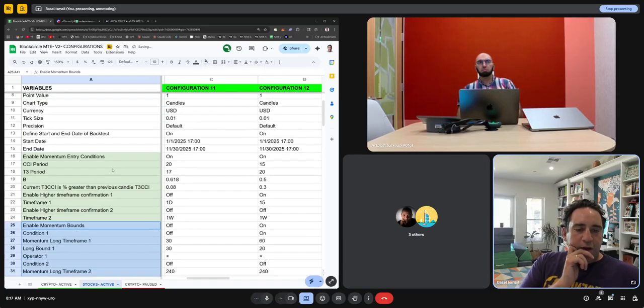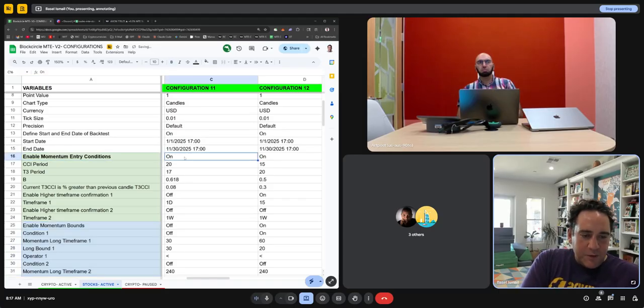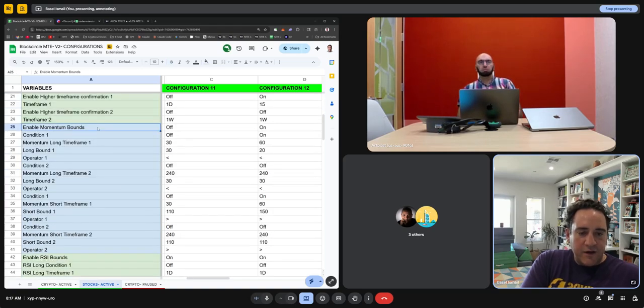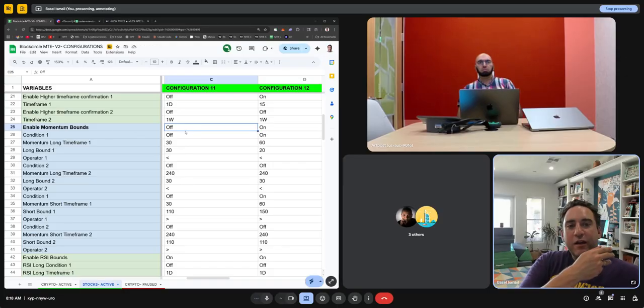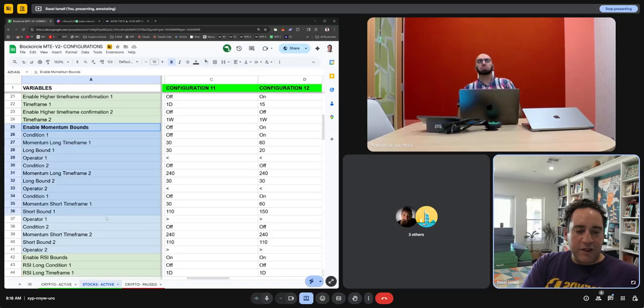Yeah. So if this is disabled, you skip all of this. You don't have to align these variables. You don't have to touch them at all. Like this section here, this is off, right? So if this is off, you skip this whole section.